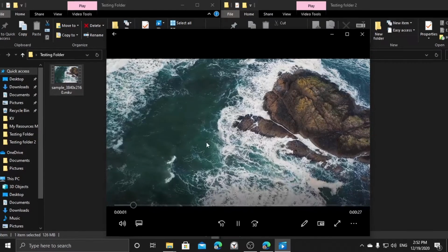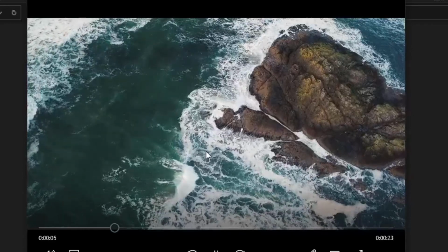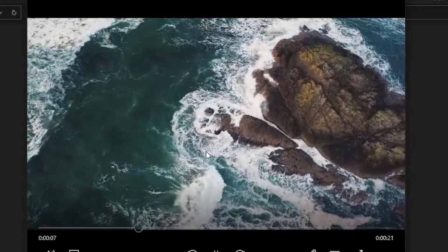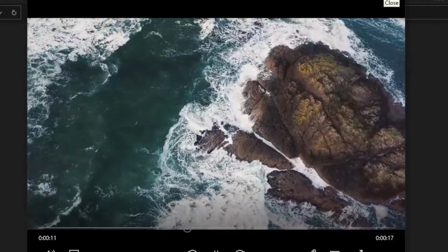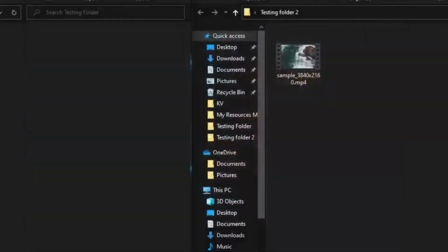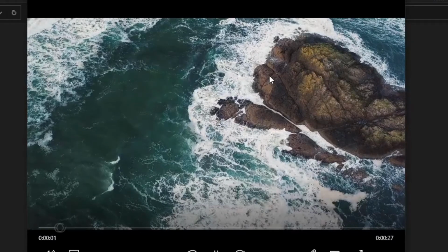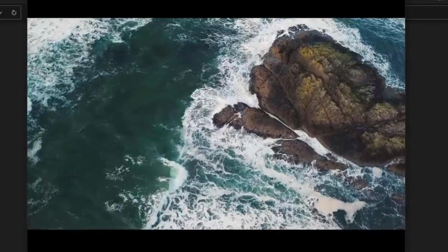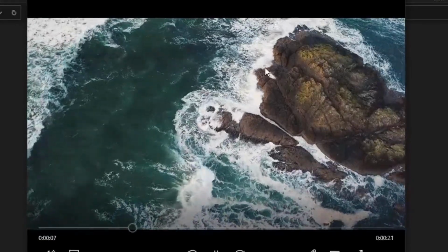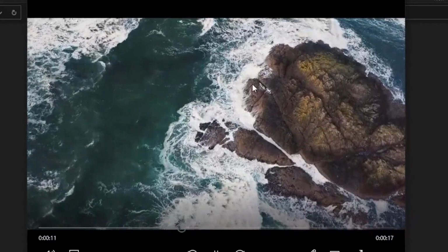Focus with it. This is the quality of it. Okay, we stop here and we go and see this one, this converted one. And I think there is not much change in the quality, and it's almost the same.